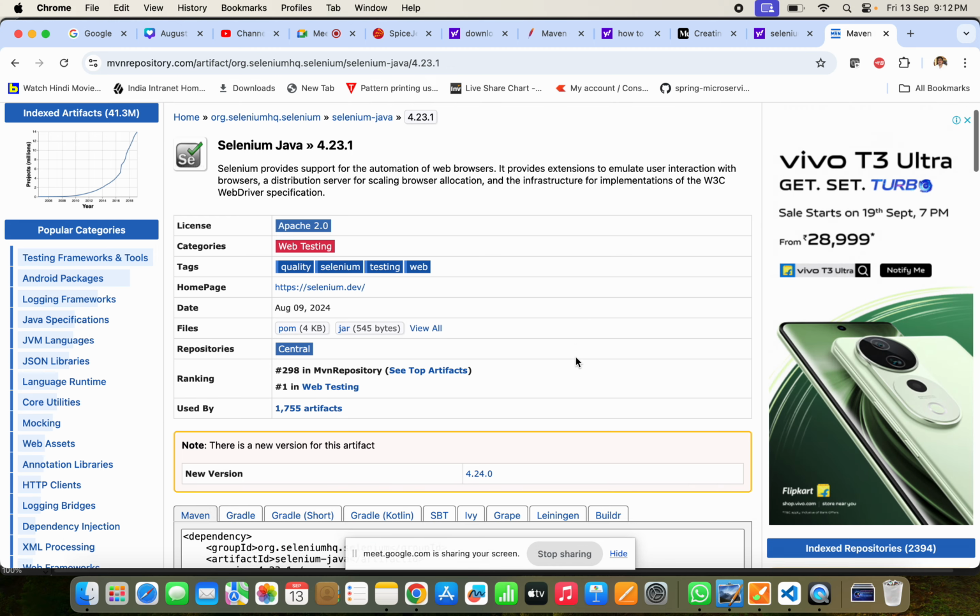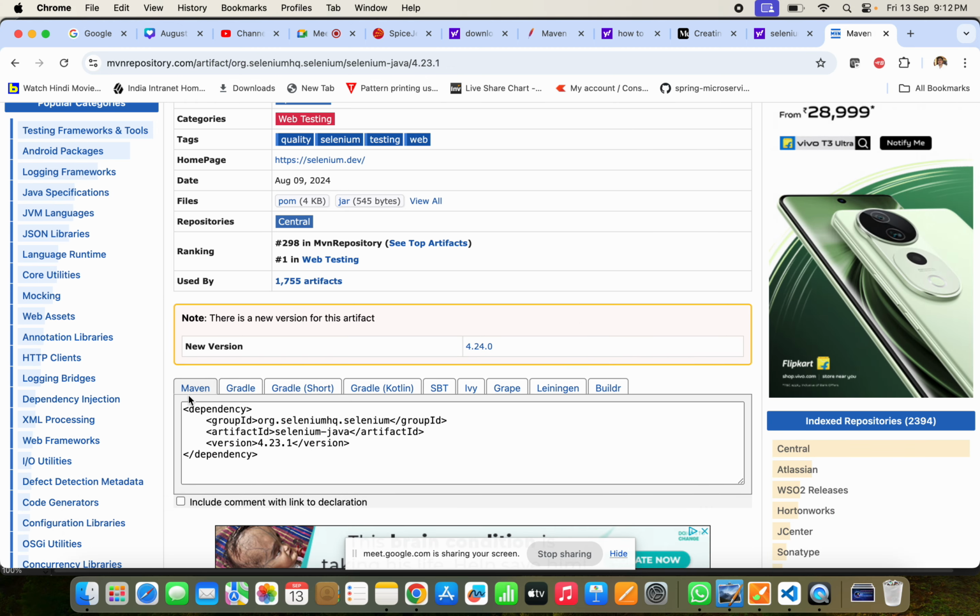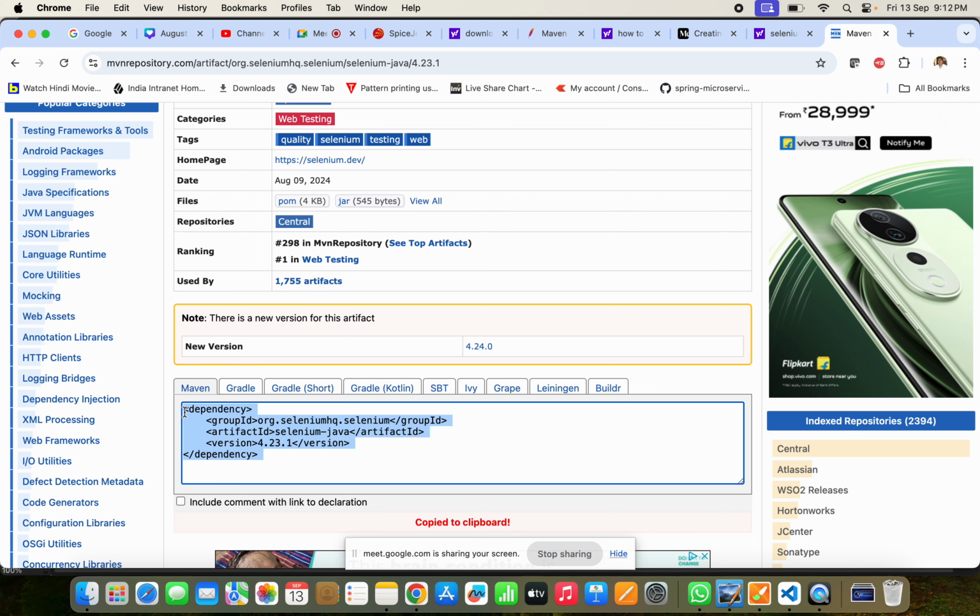Now see here, if you are selecting the Maven tab, you are getting this dependency. You have to just click on it, it will be automatically copied. Or you can copy it from here. Copy it, everyone.